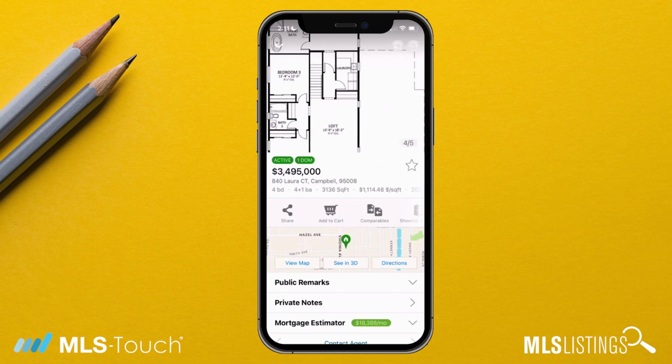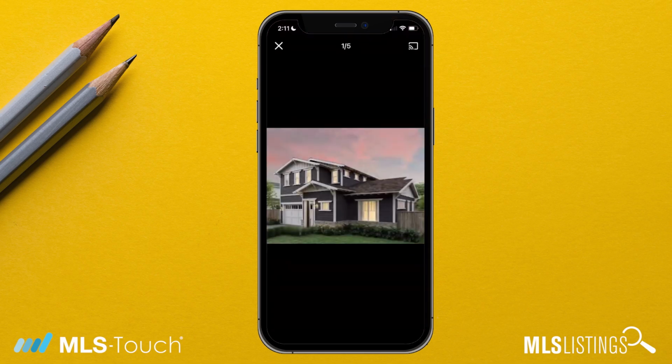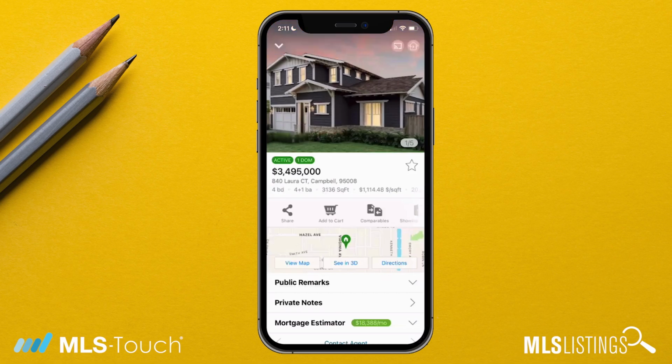This one looks like it's a new construction, but we'll just swipe back there and take a look at the beginning of those photos. You can tap on one and make it full screen if you'd like to as well. So again, photos are one of the most important things that people like to see about those properties. And then you've got the ability down here to see a couple pieces of information about it as well.